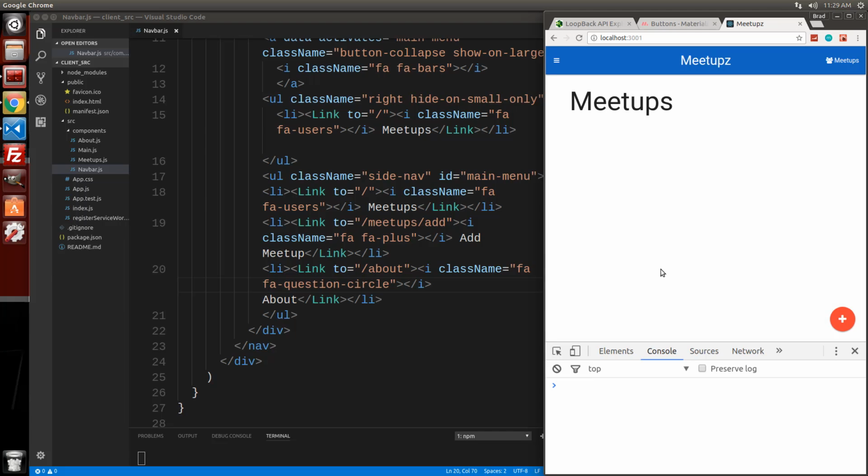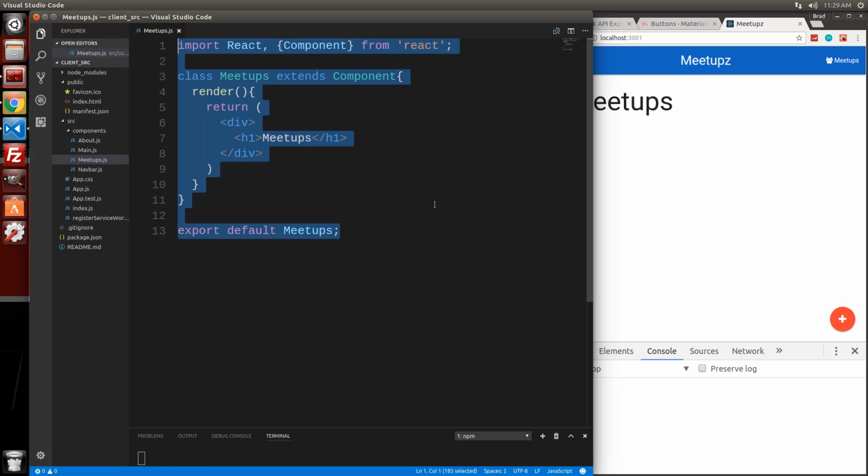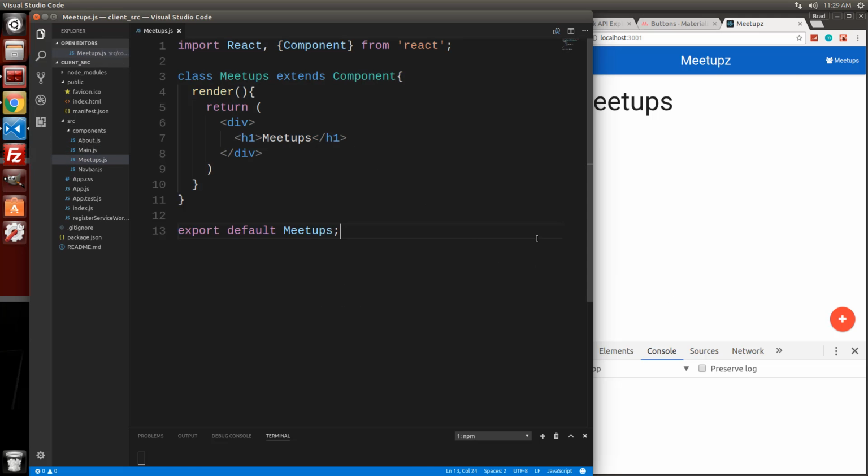All right, good. So now what we're going to do is open up our meetups component because we want to fetch the meetups from the back end. Now we're going to need some kind of HTTP client to do this. We're going to use something called Axios, which is a really nice lightweight HTTP client to make GET requests, POST requests, put, patch, delete, all that stuff. So we're going to need to install that.